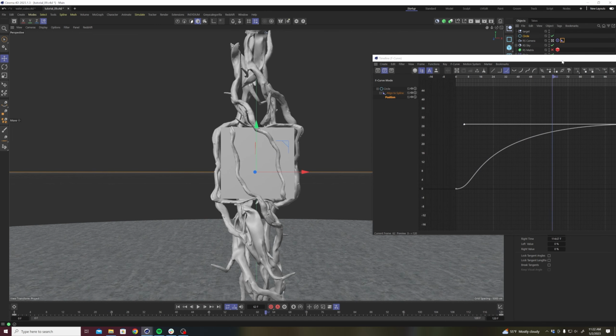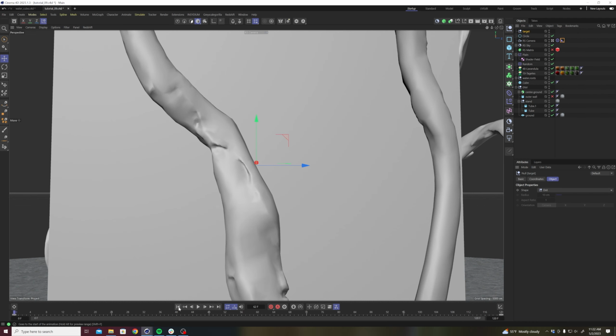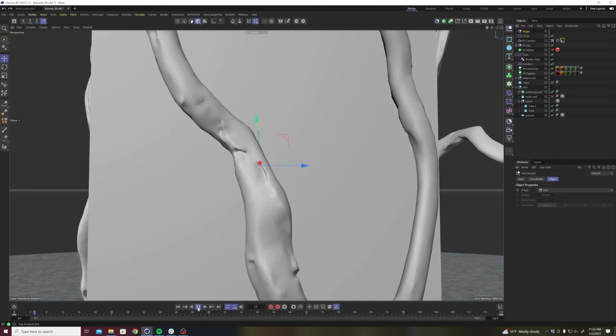And the cool thing about this setup is that if you want it to look somewhere different, you can take this target and animate it, animate this down or up or whatever, and you can change where it's looking.